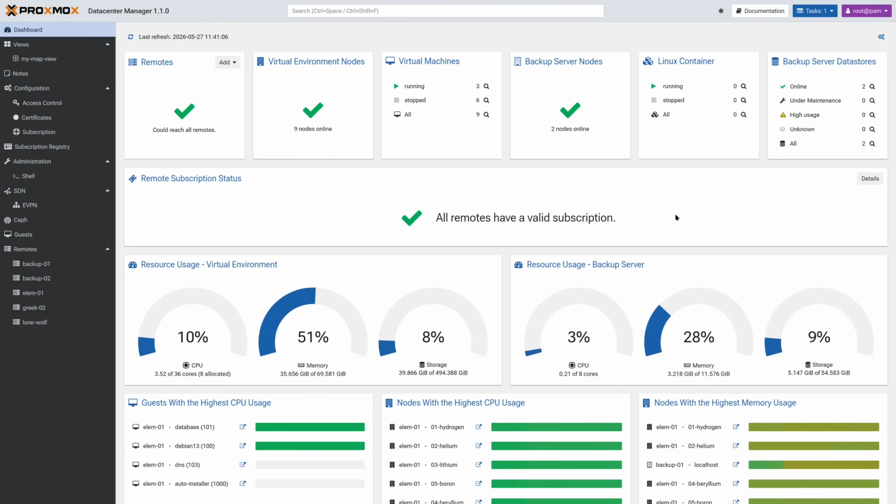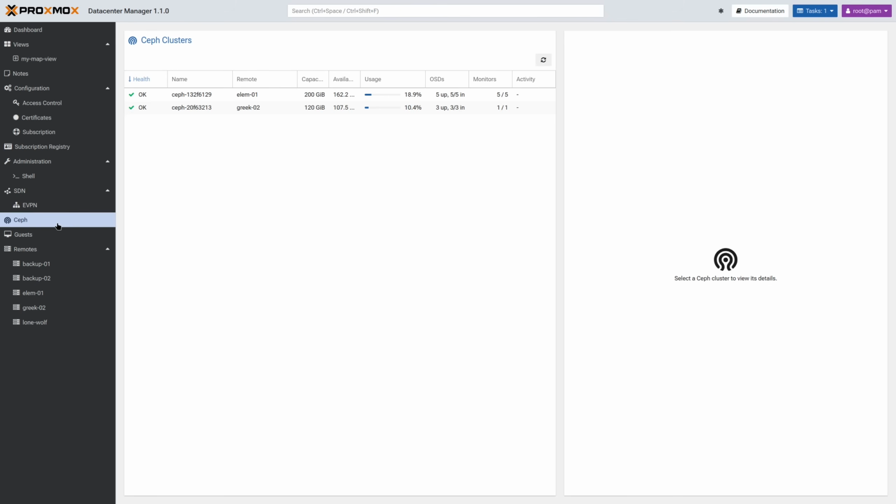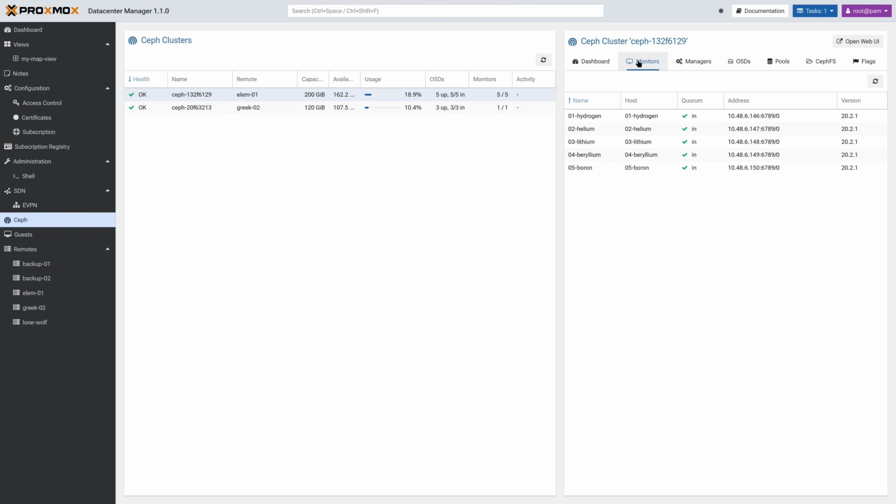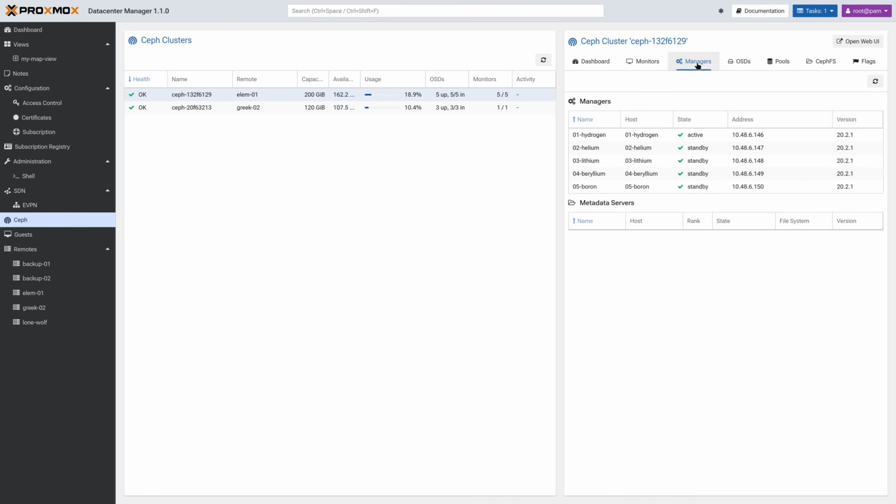You can now monitor Ceph clusters across all connected, hyper-converged Proxmox virtual environment remotes. This provides full visibility into the health, capacity, and performance of each Ceph cluster. The status of individual monitors, managers, OSDs, and pools can also be monitored.